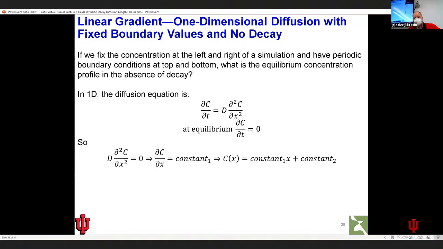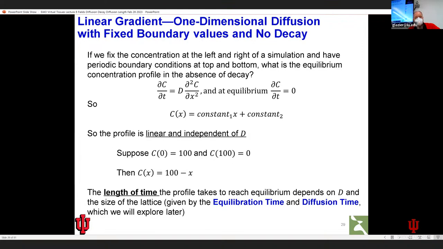At equilibrium, the change in time is zero. And that means that the second derivative with respect to space is zero, which means the first derivative with respect to space is a constant, which means that the concentration is X times a constant plus some other constant. In other words, it's a linear gradient. And in particular, that linear gradient is independent of the diffusion constant. The diffusion constant only matters for time changes.